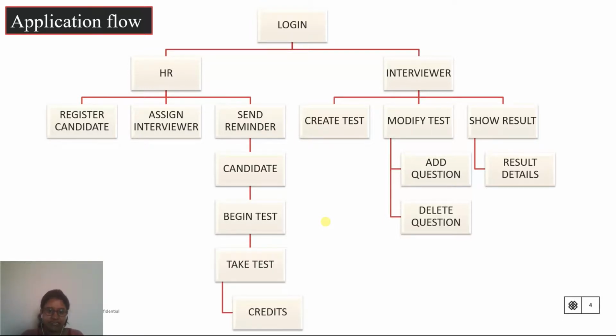Then comes the candidate into the picture. What the candidate does is that he has to take the test, and the test will be organized by the interviewer. The interviewer can set up any new question bank, modify the previous question bank, or delete any questions as per the requirement. Also, all the responses that the candidate makes are seen by the interviewer, and he can set the cutoff, above which the candidate can clear the online test and below which he will not be able to do so.